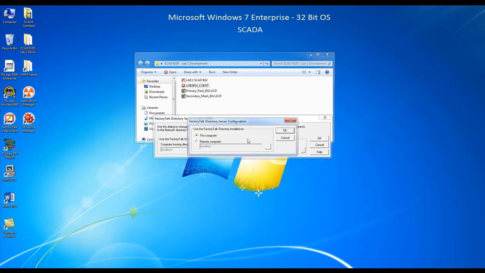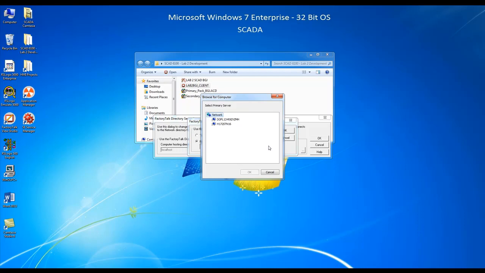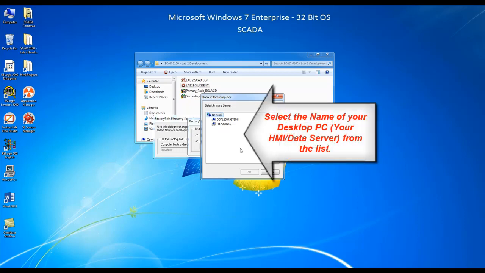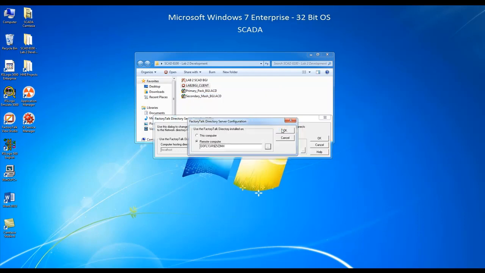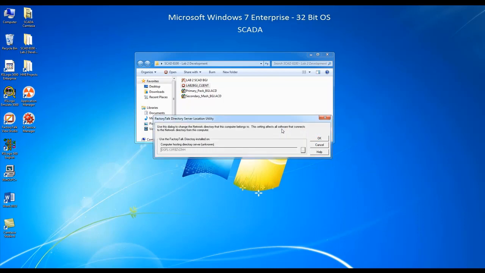Okay, and the next window that pops up asks us, do we want the directory to be installed on this computer or a remote computer? So again, we want the remote computer. So click on the ellipses on this particular window. And what should happen is, depending on the number of computers that are powered up in the lab, what we should end up seeing is a list of them. So all the computer names should be listed here. So the computer that I originally created the FactoryTalk application on is the one listed right at the top of the tree here, of the network tree. So I'm going to highlight that and say OK, and then click on OK again.